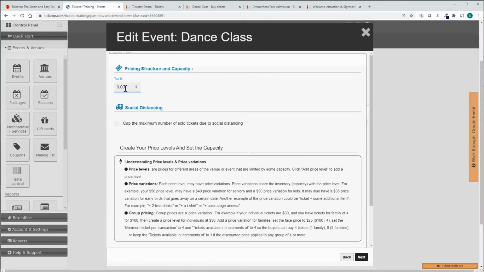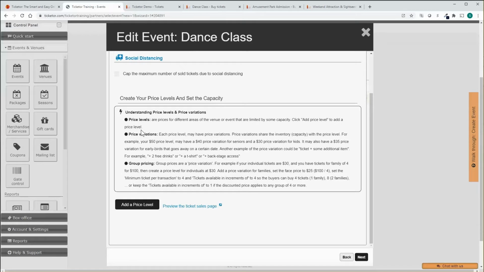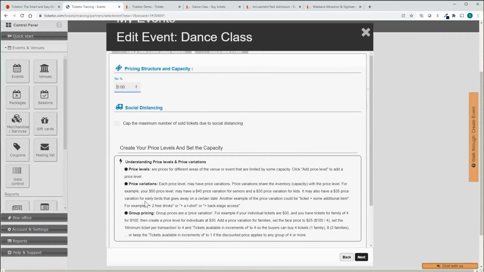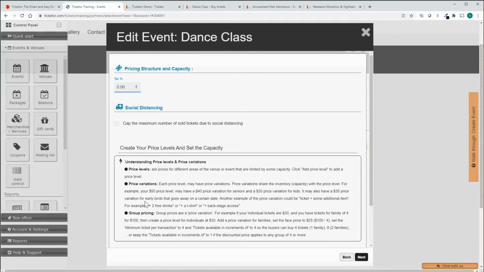Set the tax or VAT and social distancing setting. Set the prices and pricing structure. Ticketor price levels and variations give you full flexibility to create all kinds of pricing. If the event is assigned seated, it also lets you set multiple prices per seat, such as kids price versus adult price. You can add as many price levels, and each price level can have as many price variations.